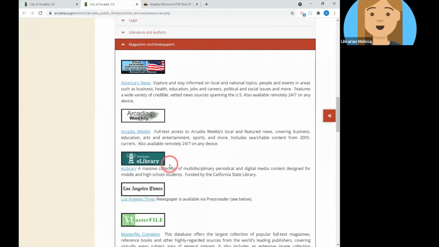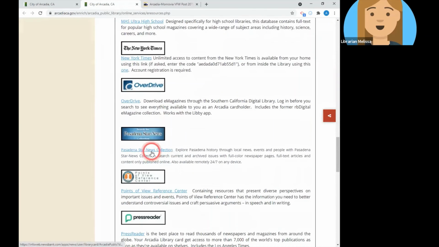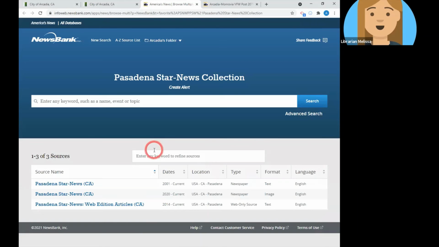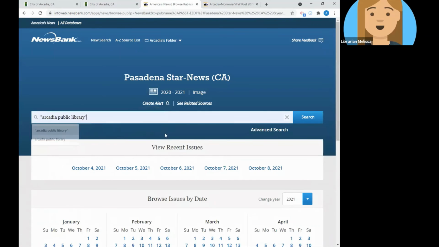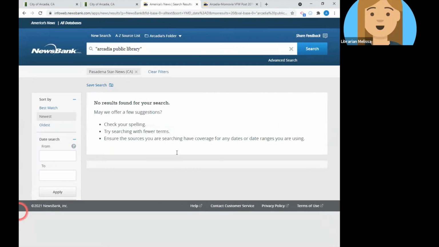If I head back and go to the Pasadena Star News collection, this is slightly different navigation. So I can perform a search in the image version if I wanted to, using that second option and then doing a search. So I did a search for Arcadia Public Library in quotes and I don't get any results, but that's good to know what that looks like in case that ever happens to you.